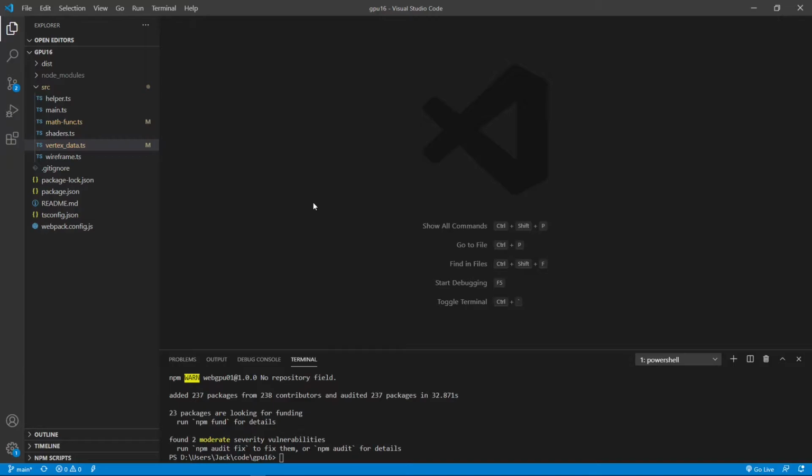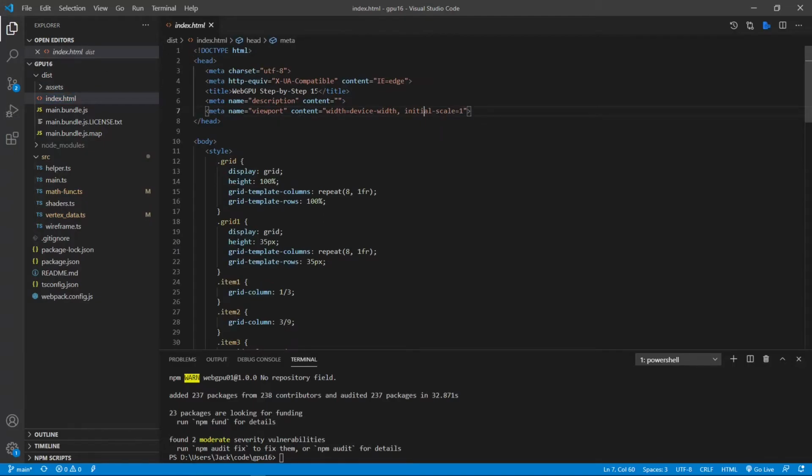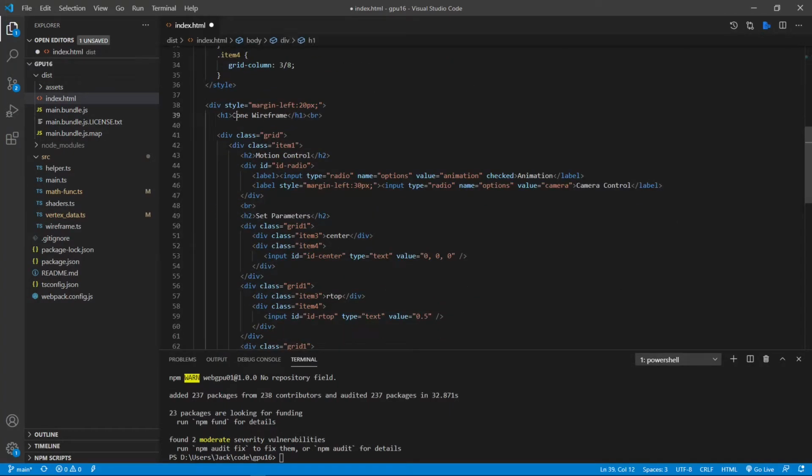Next, we need to make some changes to the index.html file. From the DSRT folder, open this file. First, we need to change the 15 here to 16 because this is the 16th video series. Here we need to change the H1 title from Cube wireframe to Torus wireframe.